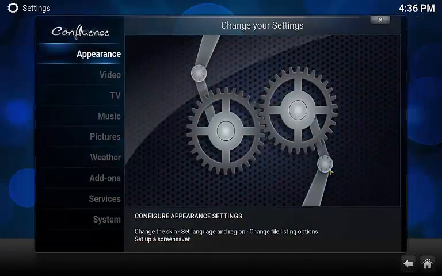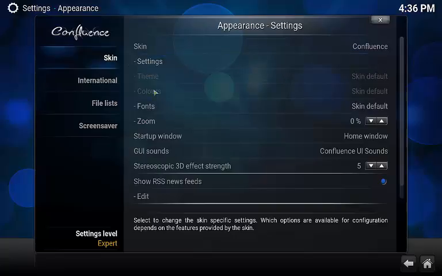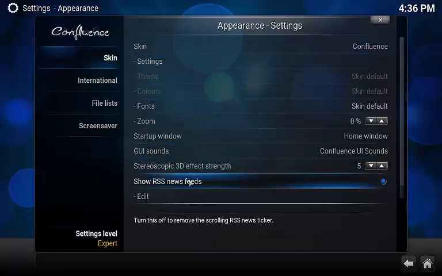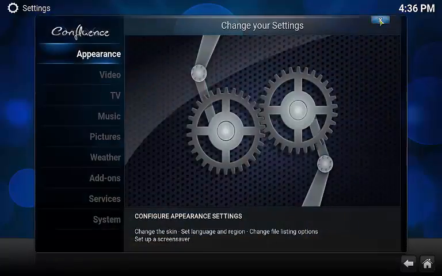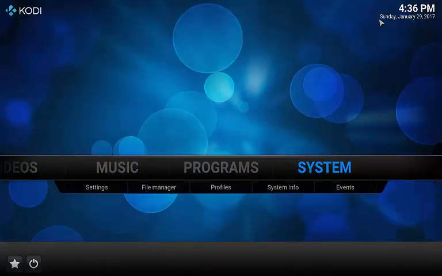So we click on System, under Appearance. It's as simple as Show RSS news feeds. I'm unchecking that box. Now we're using the Confluence skin. I'll show you later on how we'll change that to Xconfluence, which is a big customizable one for when you go more technical. So we exit back out of those two, and you can see the news feeds have stopped.